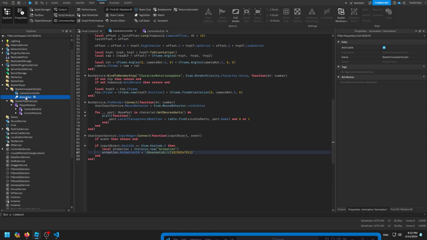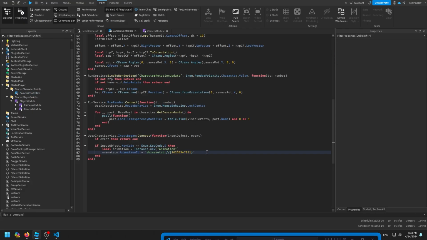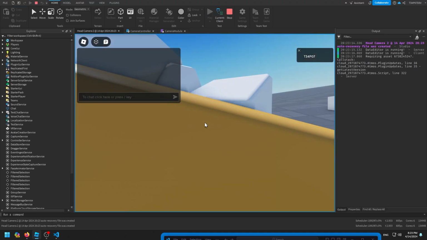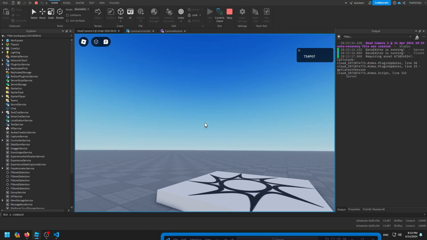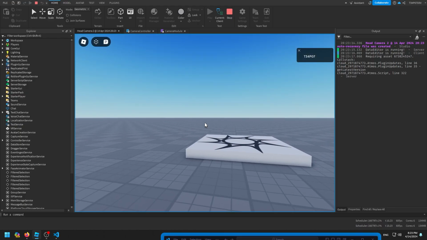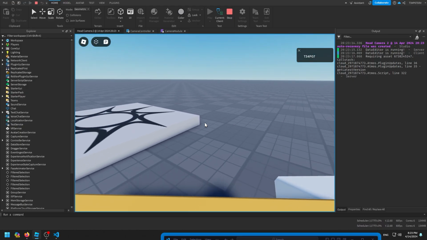Let's make sure it's using the right URL, and it is. So now we are going to say humanoid.Animator:LoadAnimation(animation), and now we are going to play it, and that's pretty much it. Let's test it out if it works. Now if I press E, my character rolls, and my camera rolls with my character. And that's pretty much it for the tutorial.